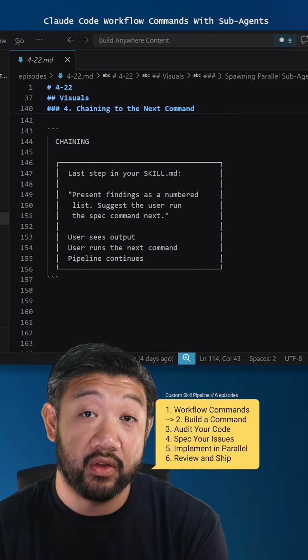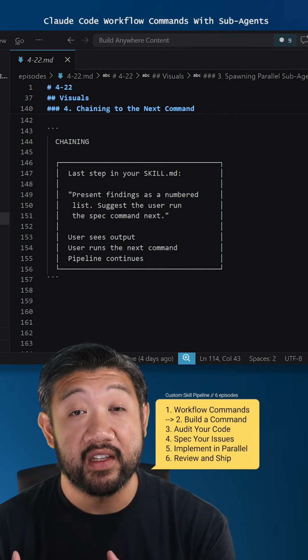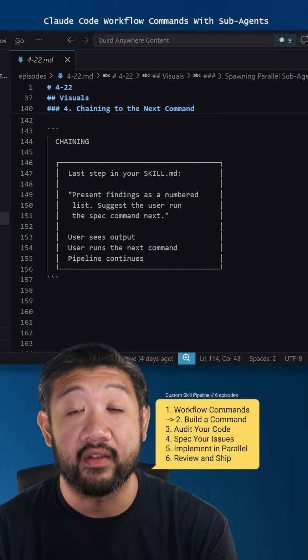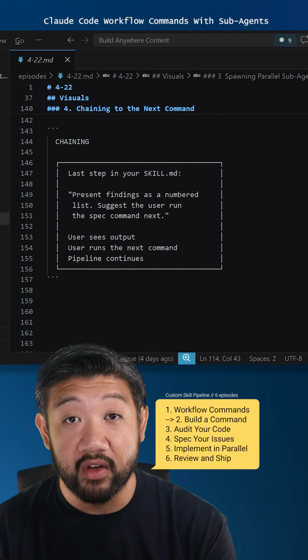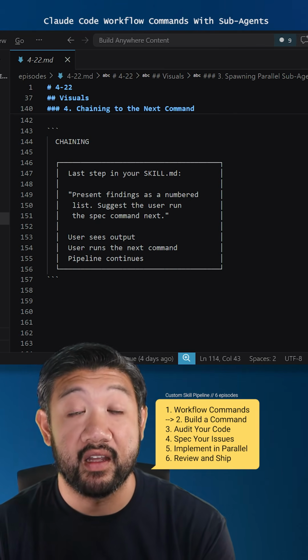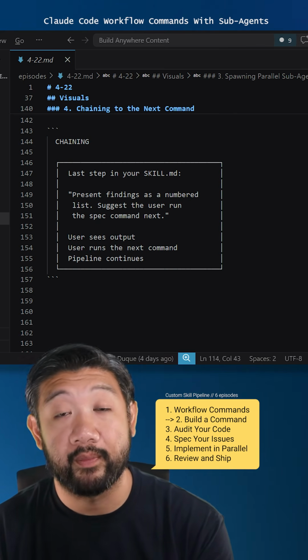Chaining is handled through that last step. If this command is part of a pipeline, the final instruction tells Claude Code to hand off. Something like present a numbered list of findings to the user, then suggest they run the spec command next. The next command picks up from there.